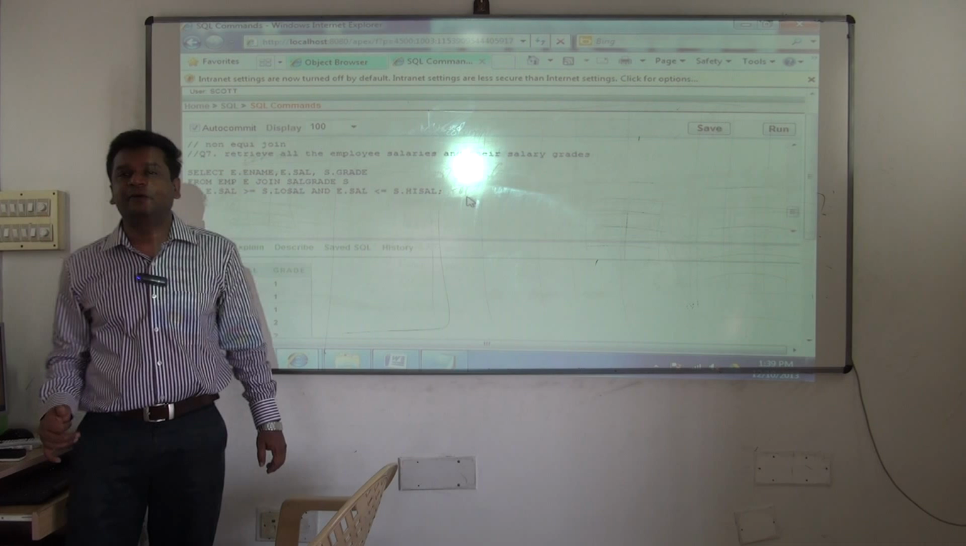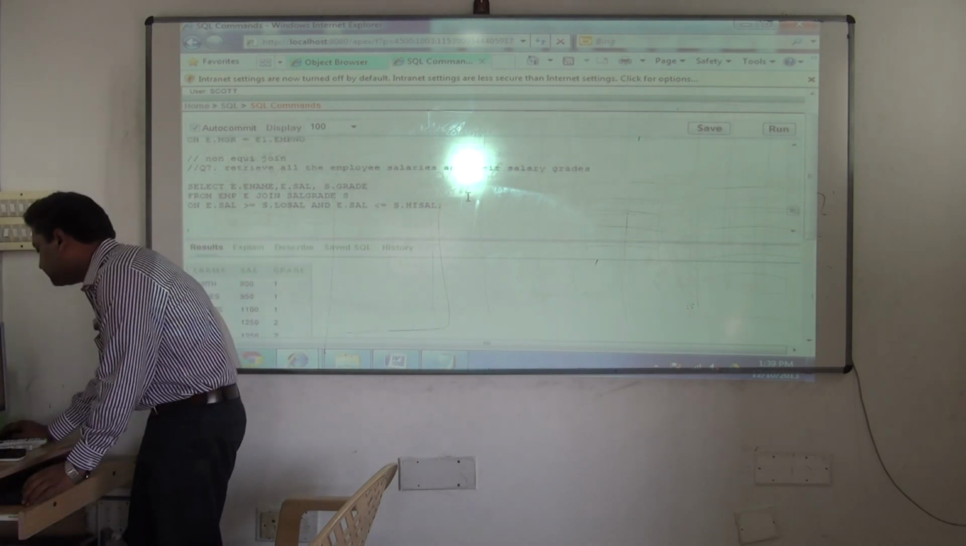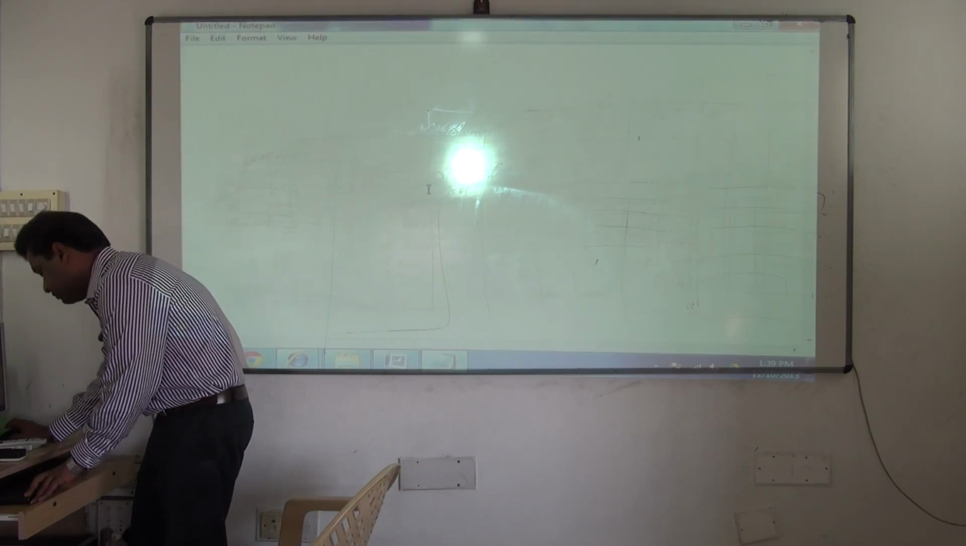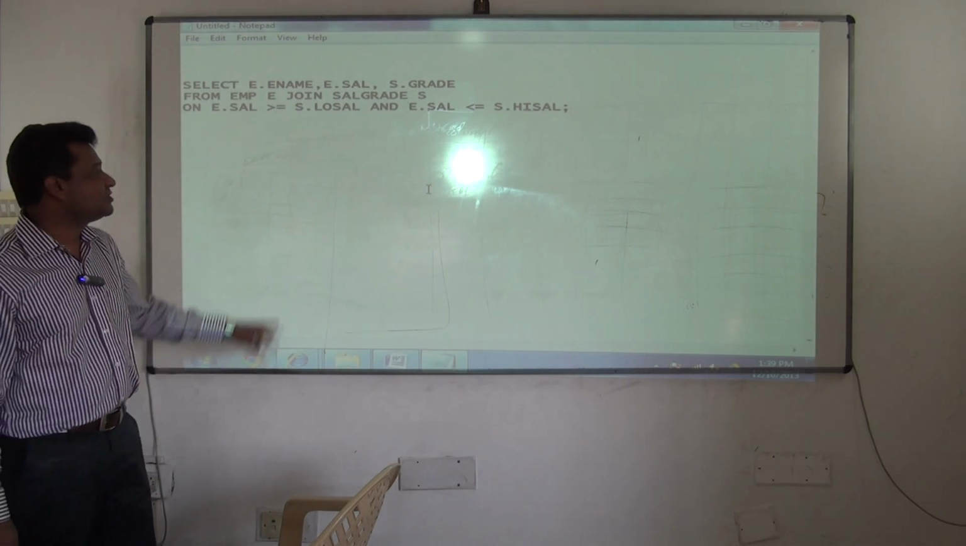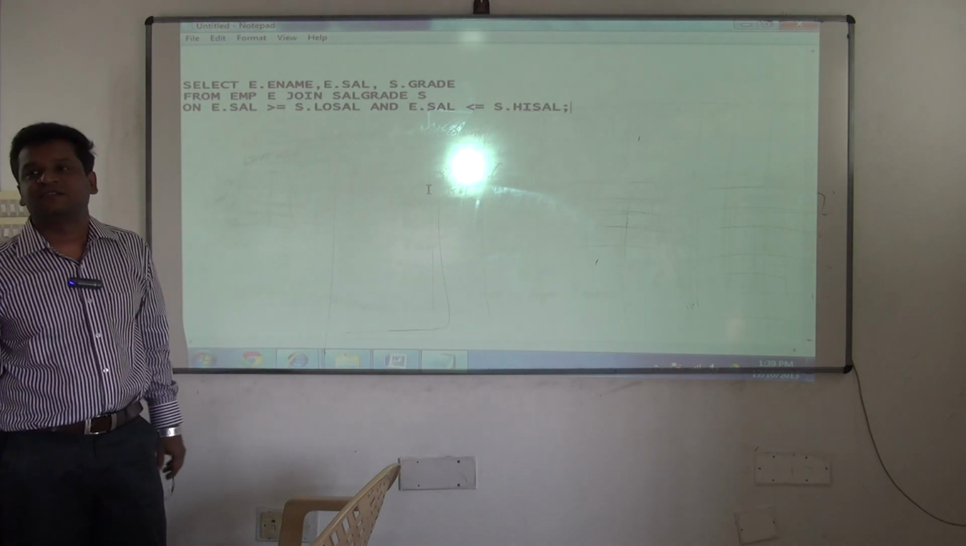In the on clause, we provide the join condition. And did I use any equals operator? See the condition here. I used greater than or equal to, and less than or equal to. Okay, so that's why it's called non-equijoin.